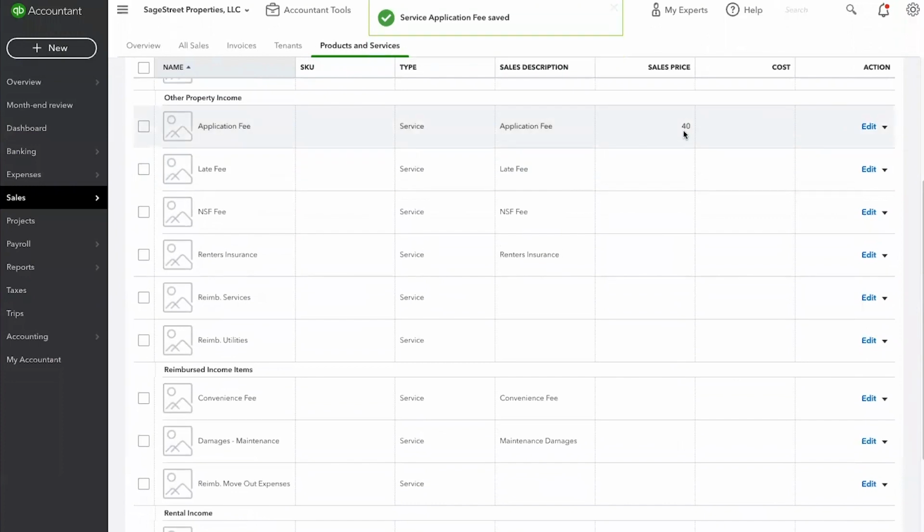Now you can change that on the invoice. When you do the invoice, if it automatically pops up and you're going to charge them $50 this time, you can change that to $50 on the invoice. So don't worry about it, this is just going to be your default that it pops up on.